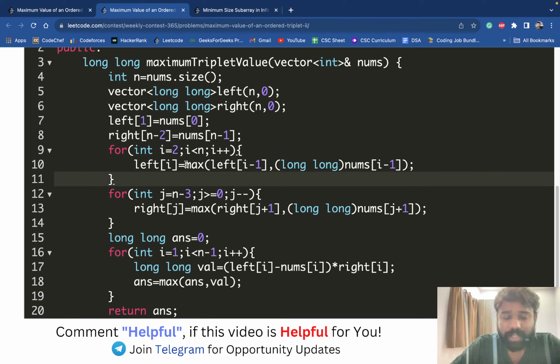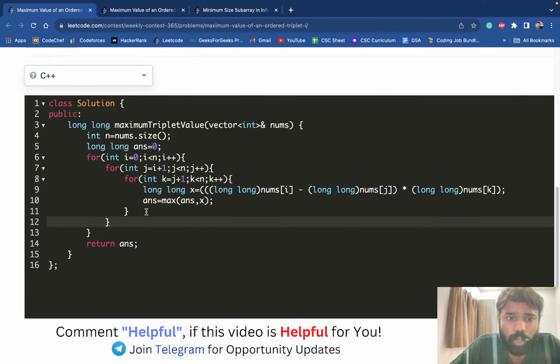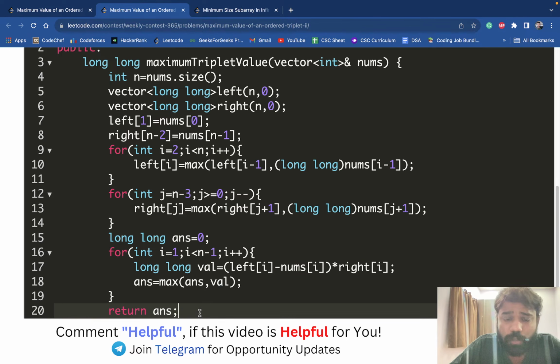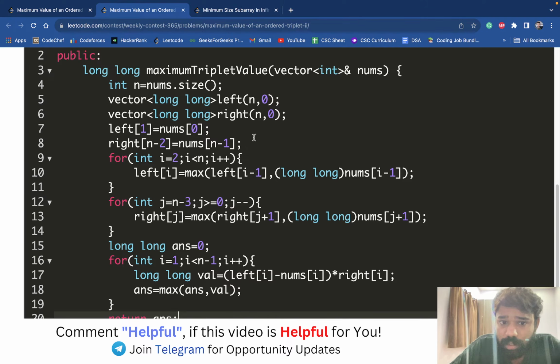This is what we are doing, guys. So here time complexity was order of n cube. Here time complexity is order of n, and space complexity is also order of n, right? Cool. I hope you have got this particular solution.